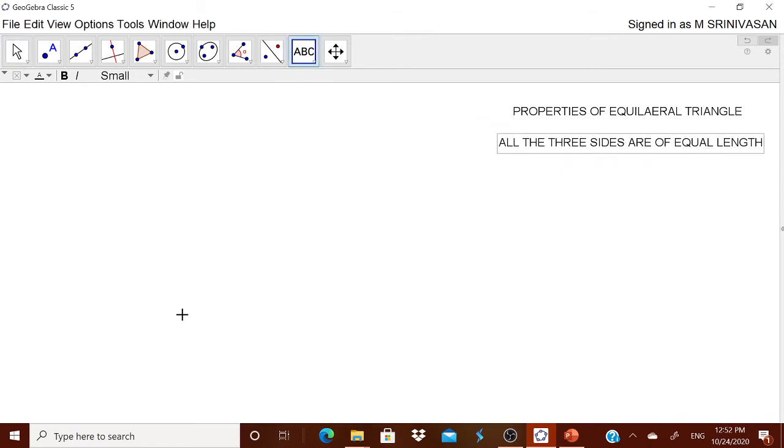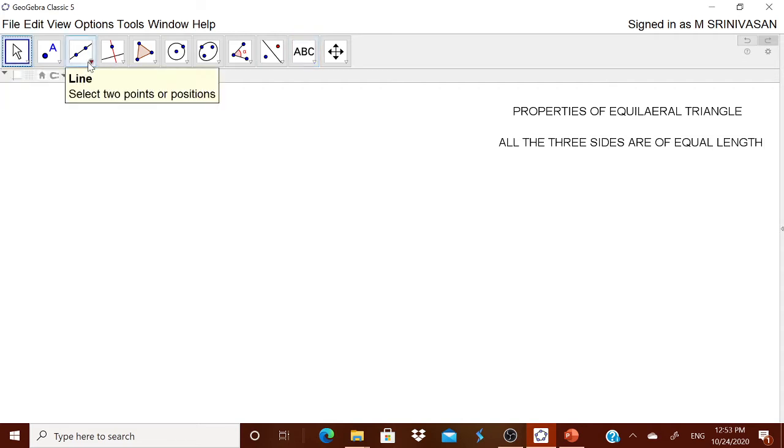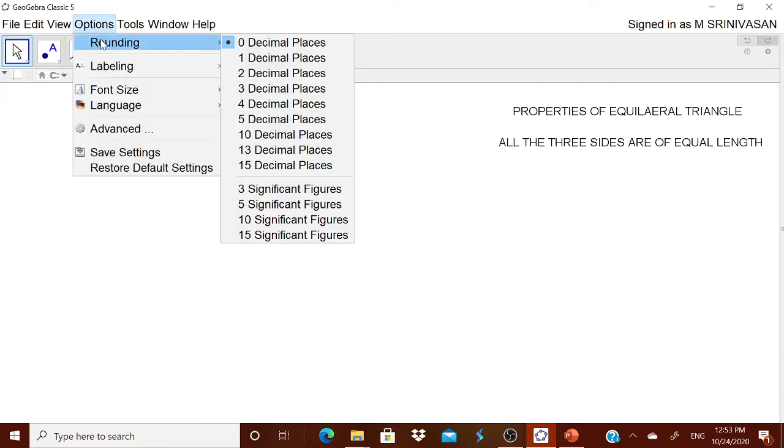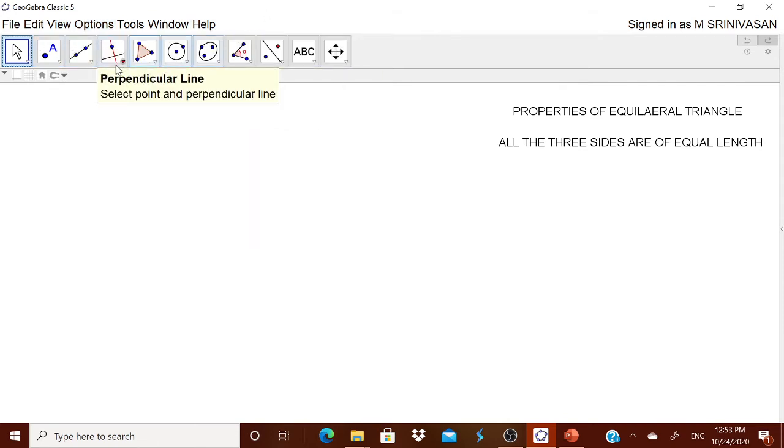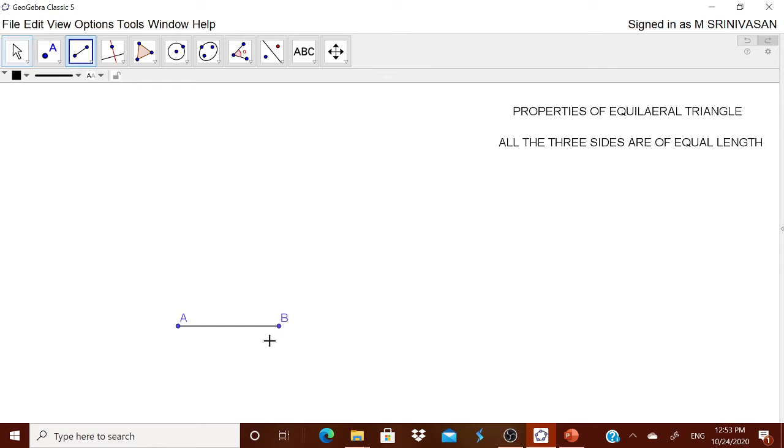Okay, well, now let me try to draw an equilateral triangle. For that, let me first start with options, rounding to 0 decimal places. In labeling, I want new points only. Let me go for segment. Let me draw a very small segment over here, AB. Well, press escape to come out.